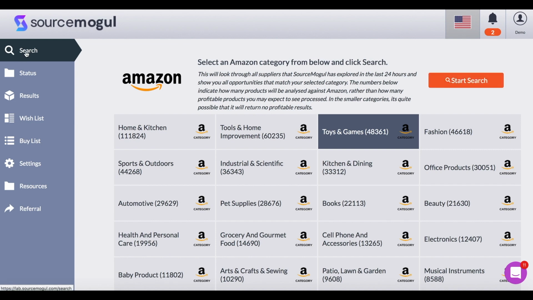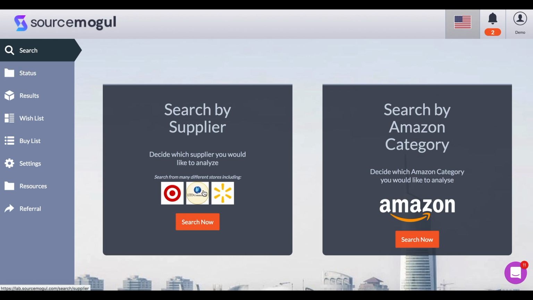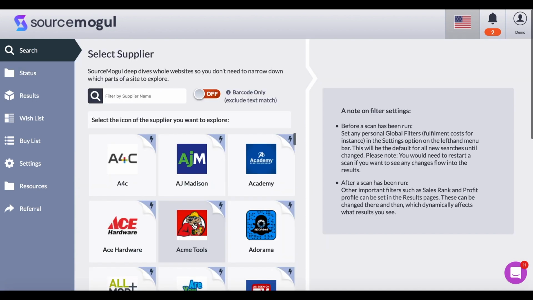For now though, let's get back to the search page and have a look at how to search an individual retailer. Remember, Source Mogul deep dives the entire supplier website for you rather than sections of it. You can add sales rank and profitability filters after the search has run. This way, you don't have to rerun the entire search from scratch if you change your mind later, or if you don't find too many interesting products from the settings that you might have originally specified.